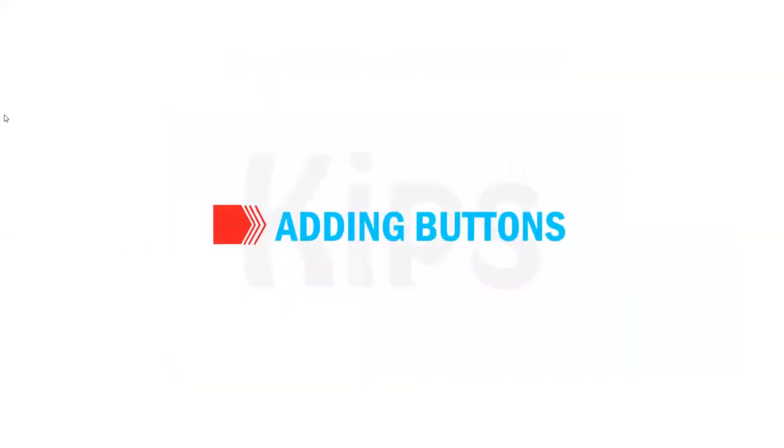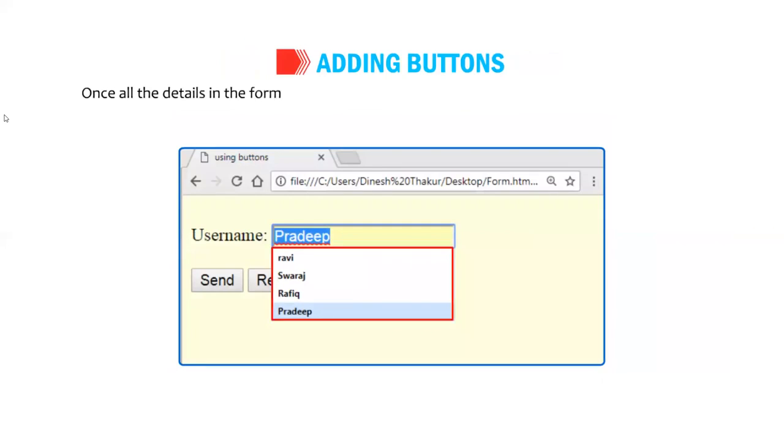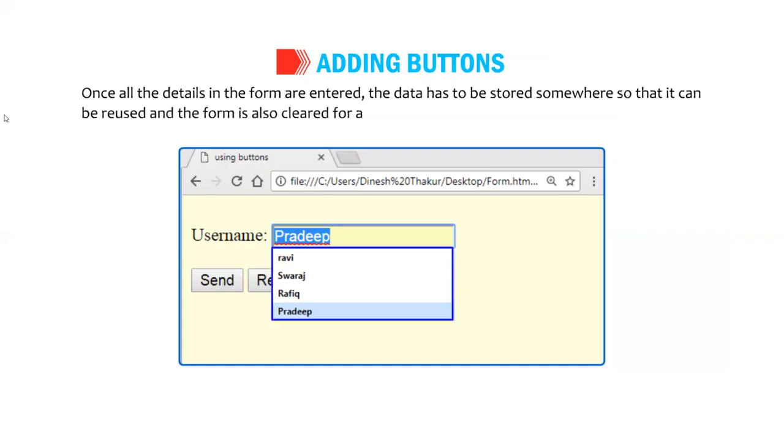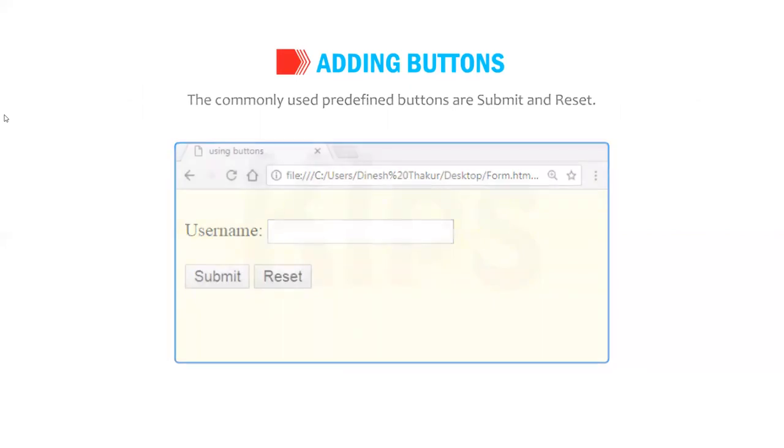Let me now tell you how to add buttons. Once all the details in the form are entered, the data has to be stored somewhere so that it can be reused, and the form is also cleared for another set of information to be entered. The commonly used predefined buttons are Submit and Reset.